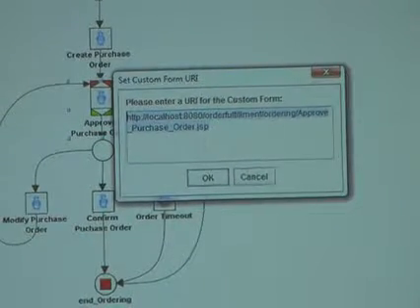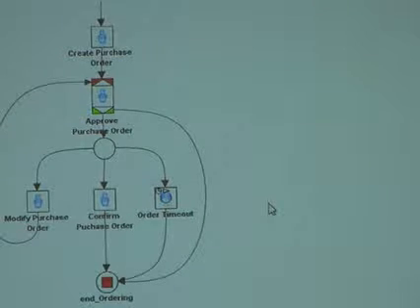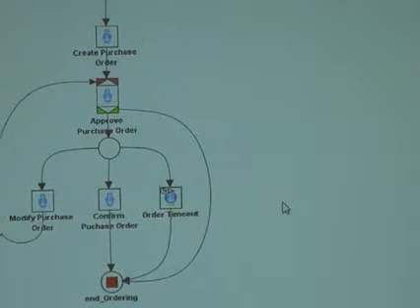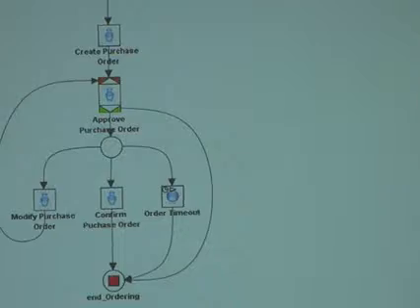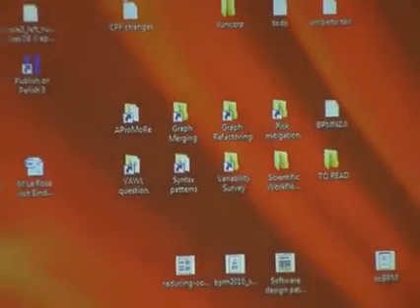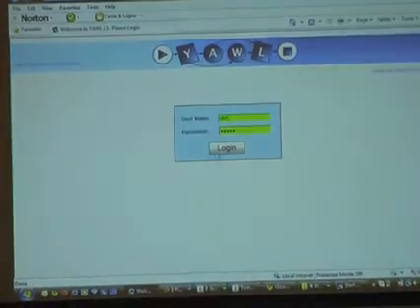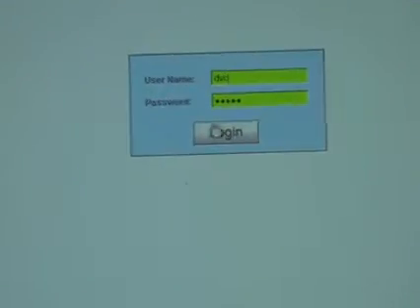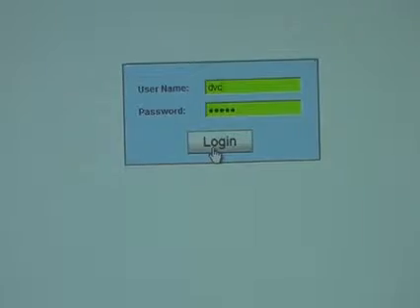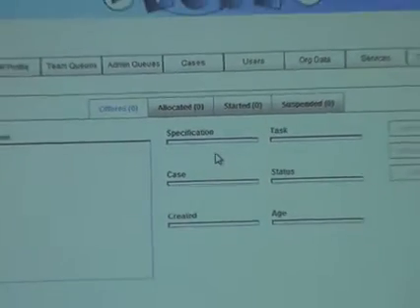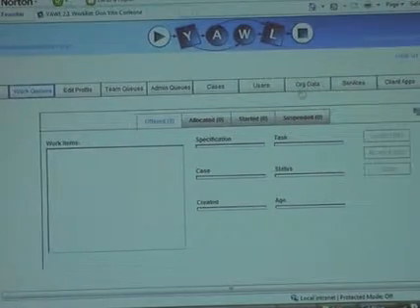So for example, by using the set custom form, I can specify the address of where this form is available within my web server. Okay, now I will show how I can execute instances of this order fulfillment process. So I log into the administration console as the administrator. Once I'm in, I have a number of operations that I can perform.